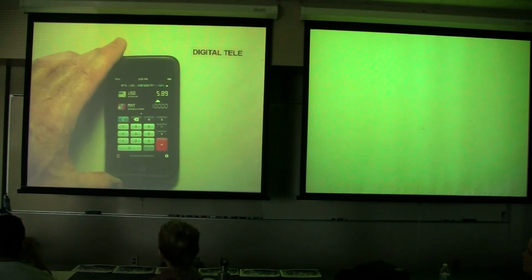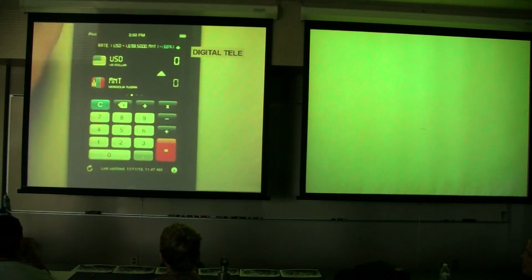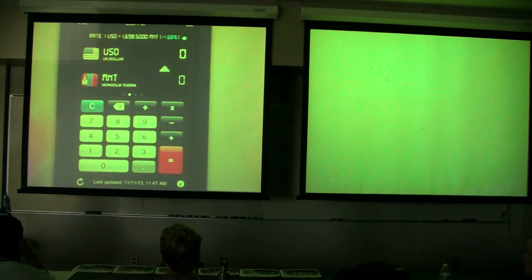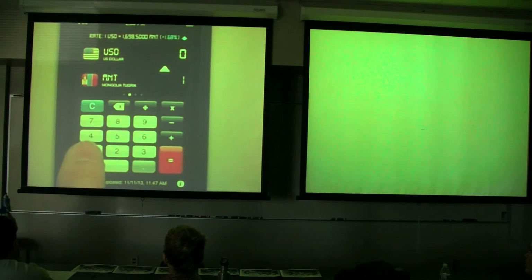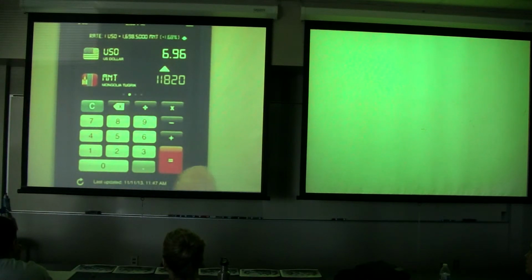I'll show you here. So this makes the translation. So what it will do, in this case, I'm going to clear it. So this is Mongolian turi, and with the arrows, it'll turn into US dollars. So when I found that I had, in one of my pockets, 11,820 Mongolian turi, when I discovered that it was worth $6.96, I felt relieved. I can live with that.